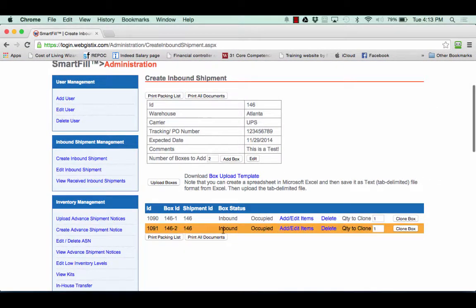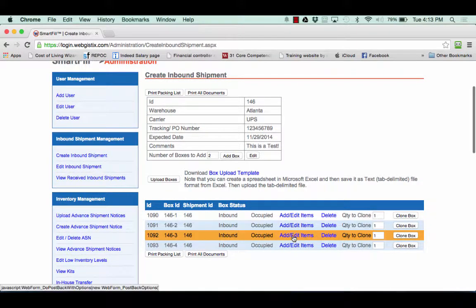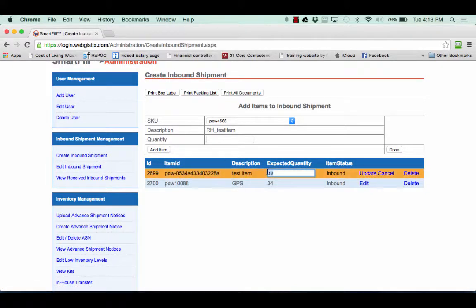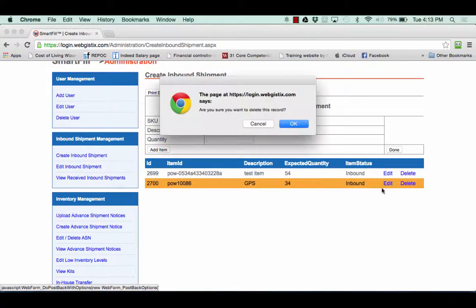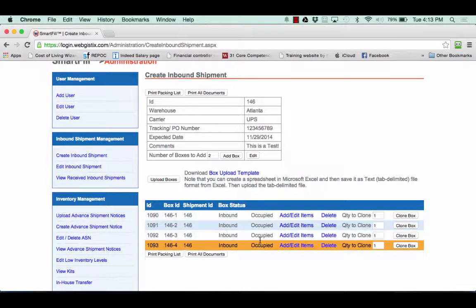Note, if you have the same items as far as SKUs and quantities in multiple boxes, you can speed up the process by selecting the Clone Box button. If you want to clone multiple boxes, simply enter the quantity you wish to clone. When you select Clone Box, you'll notice that another box ID has been created with the items from the box that it was cloned from. Then you can add, edit, or delete items from a clone box. This can be a huge time saver if you have a large number of boxes that have the same items in them.